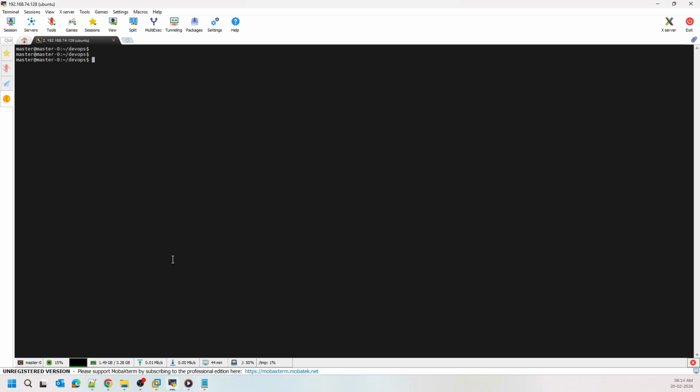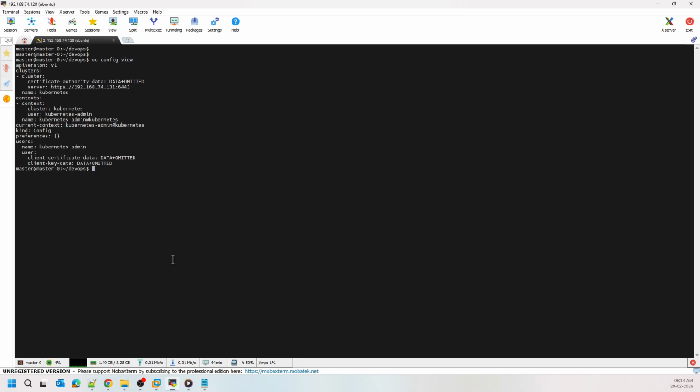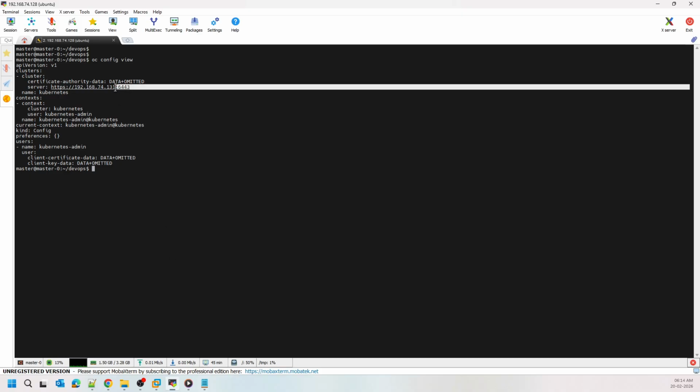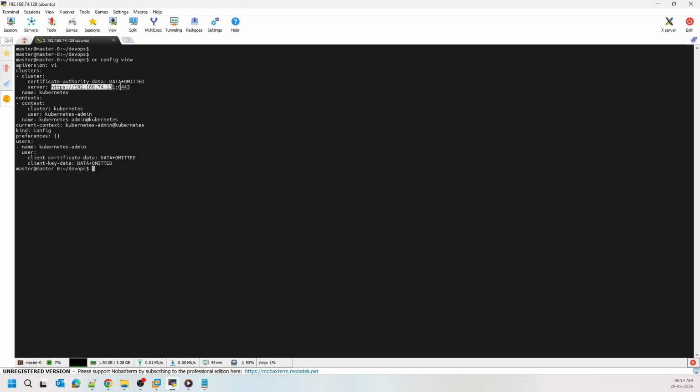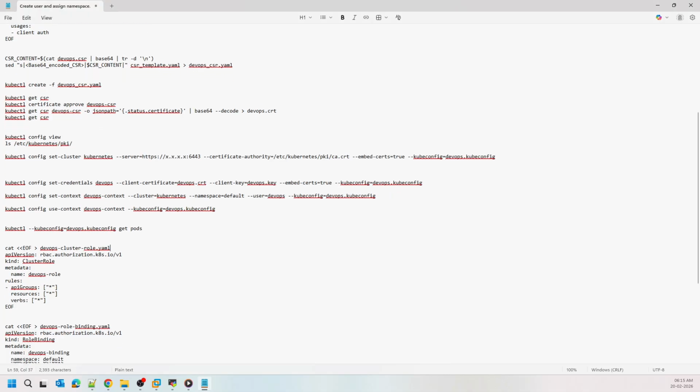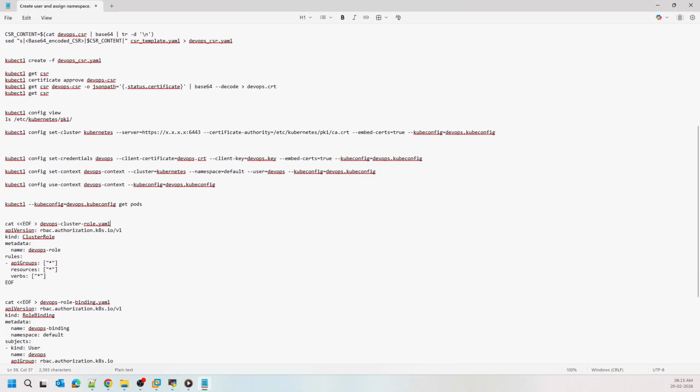As I told you, we have created it. So let's see the config view, how you log in to the cluster. What is your config? It is visible in the config view, and as you can see, this is my cluster address. So I'll copy this. These are the details, the default user and name context. The same will be defined for this DevOps user. We need to define all these things.